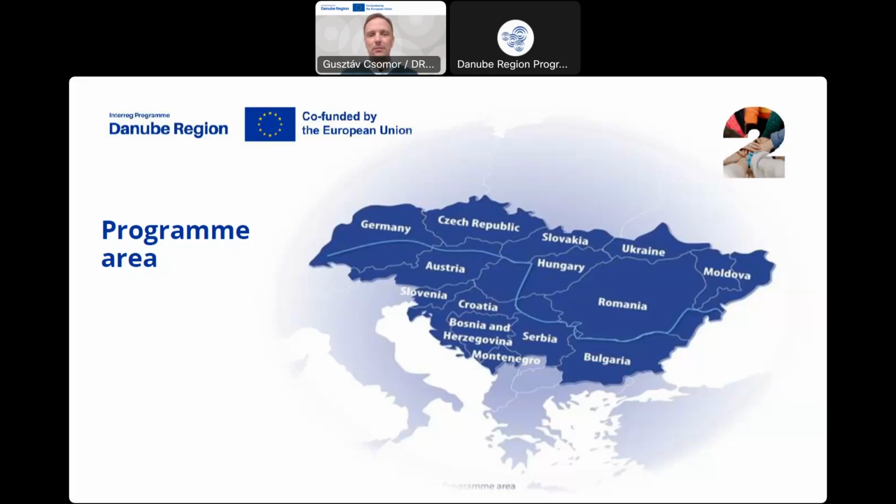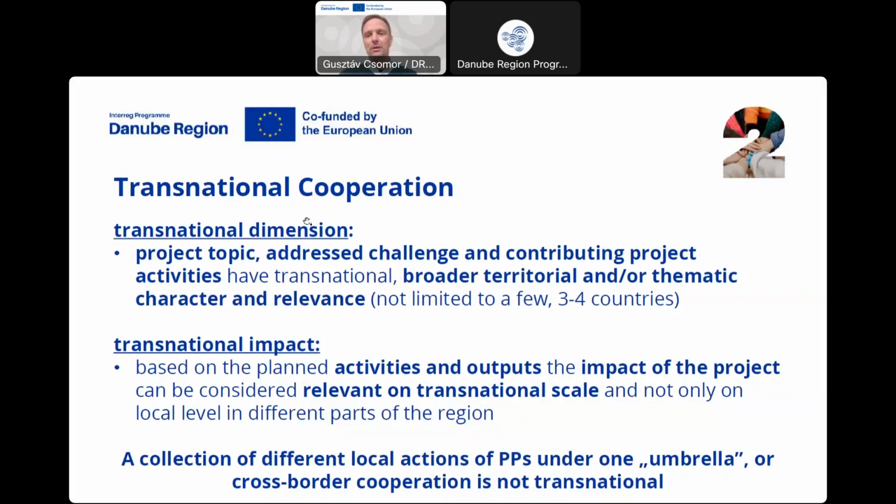But actually, from these 2 countries, partners can also be eligible from those parts of the country which are not within the Danube region, in case the partner organization and their activities, especially within the project, have some relevance and added value in the Danube region context. And let's say the geographic scope of the program is actually matching with the geographic area of the Danube region strategy.